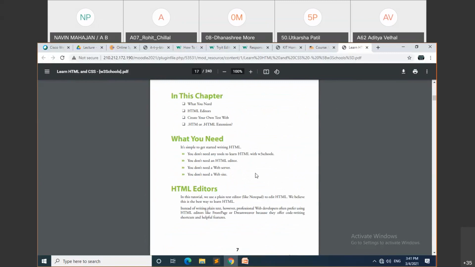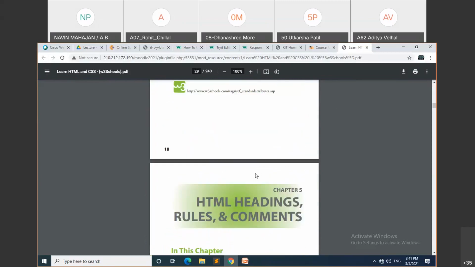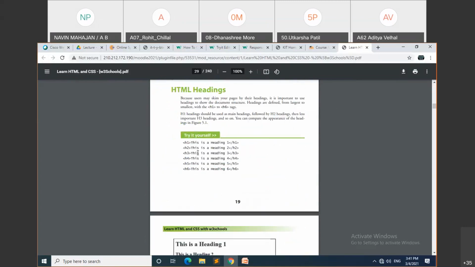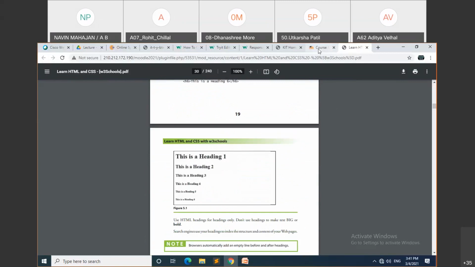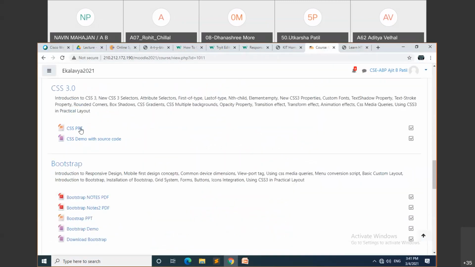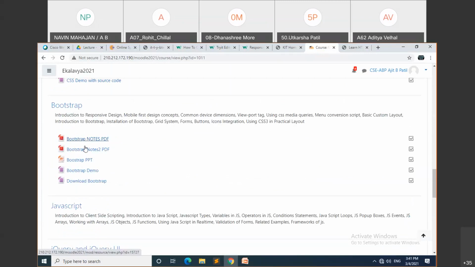Yes, you can see here, the outputs are also there. What is the H1 to H6 heading? Here the output is just like this. Means all these HTML notes are available here. The CSS PPT, CSS demo with source code are also available here, as well as Bootstrap notes are available here. Bootstrap PPT, Bootstrap demo, and download Bootstrap.